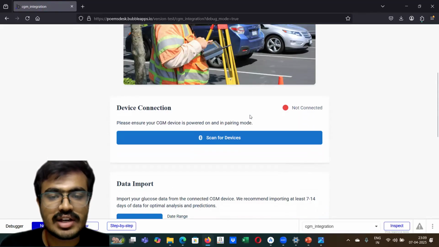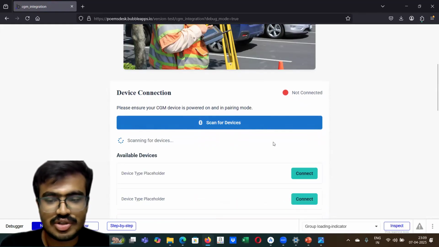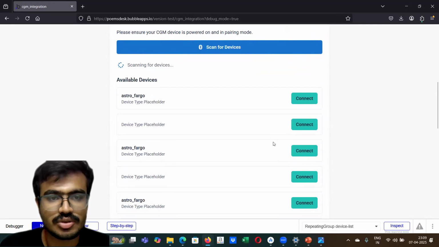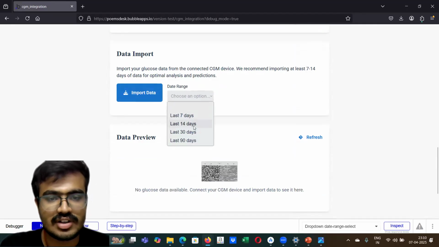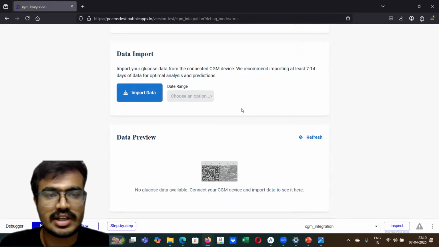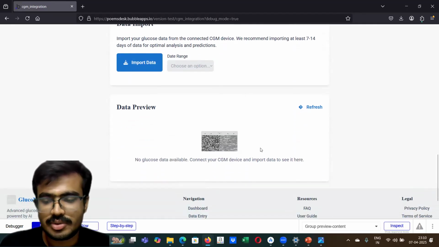Through this page, you can scan for the CGM device and connect to it. Right now, it will show some dummy devices which we can connect to. Next, here we can import the data from the CGM device for the last 7 days, 14 days, 30 days, or 90 days. Obviously, 90 days is not really practical, but 7 to 14 days, obviously. Then the data preview will be shown here.